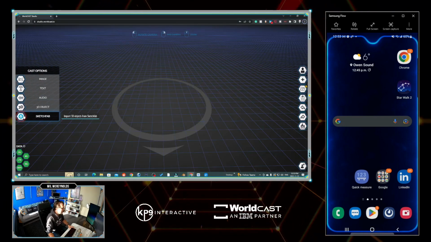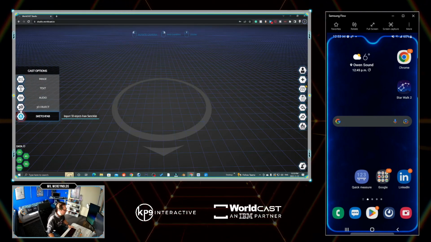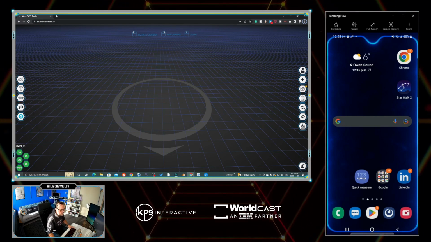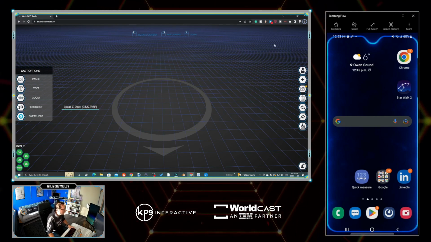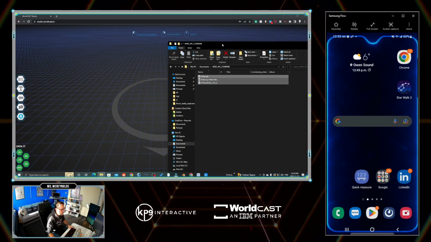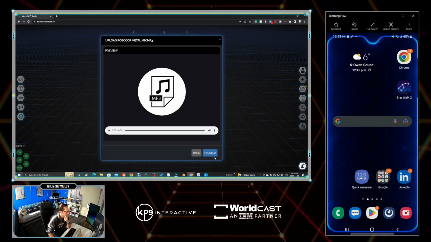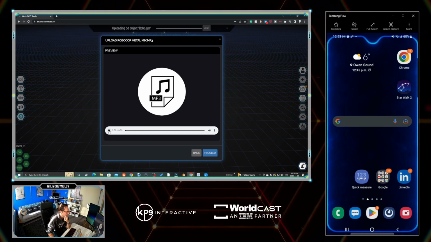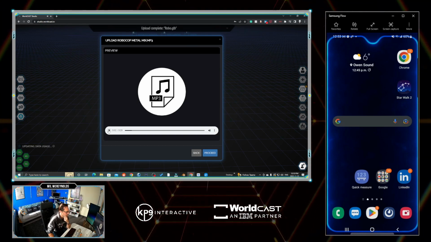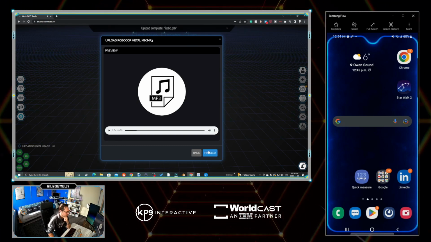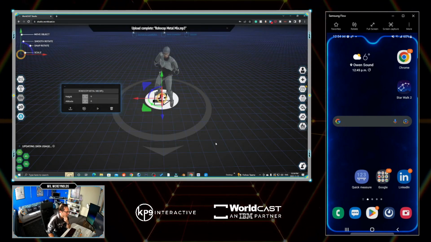Let's go to Sketchfab. Sorry, I can browse to the files as well, but I'm just going to drag and drop the elements in. So I'm just going to drag and drop all three items. There's Robocop, sure. There's the MP3, can I preview it? Let's proceed. There's the image, proceed.